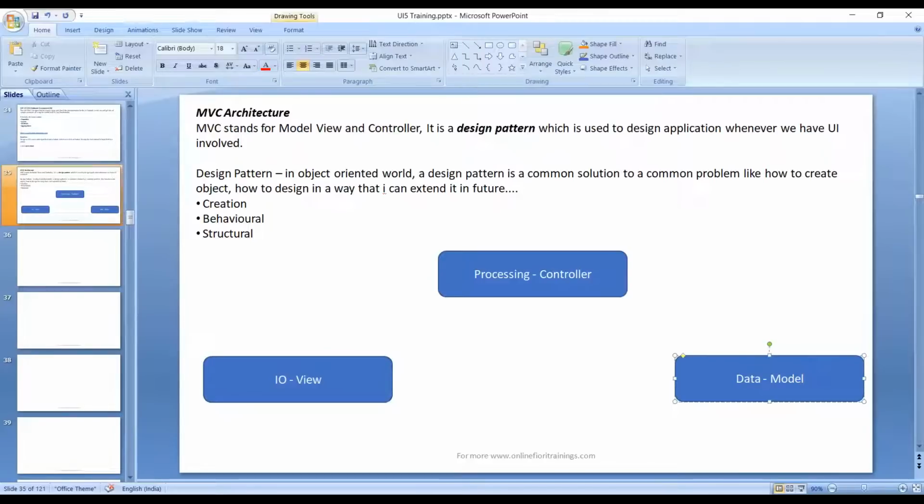Is that clear, everybody? What is MVC architecture? Input output is your view, processing is your controller, and data, where you keep your data, you will keep in the model. What is model view controller architecture? Input, output, processing, and data. That's it. It's so easy to understand. MVC architecture, guys, is very interesting and very important for every one of you to be able to work with UI5 in the upcoming days.